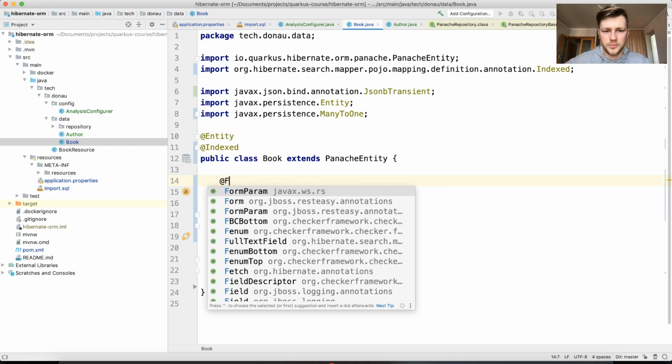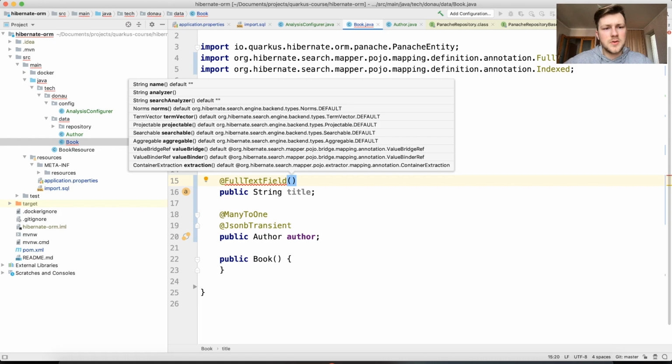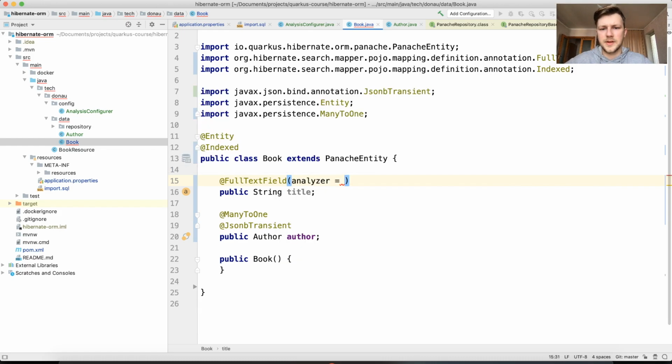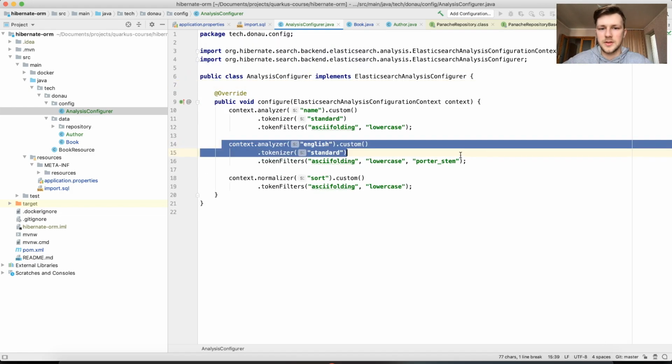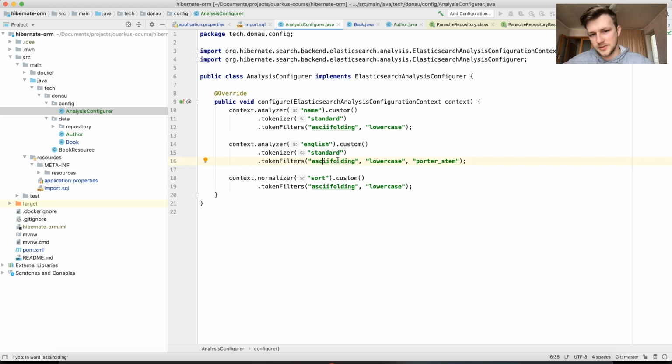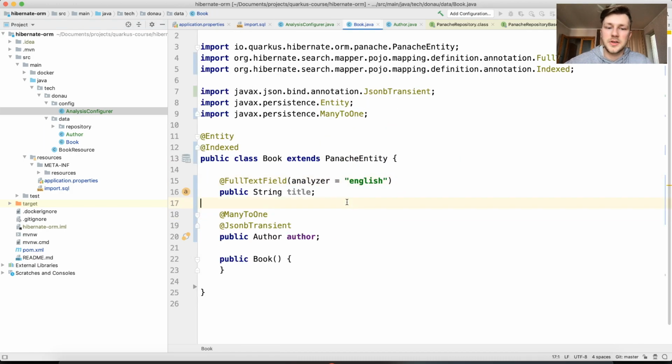So the one option will be a full text field like this, and here we only want to specify the analyzer, which will be English in our case. The title can be in English words, and this is exactly what we've specified in the analysis configurer here. So with English, it will do the ASCII folding, lowercase, and then Porter stem, so strip the endings off the words. And that's actually all for the books because we only have a title here. So let's switch to the author.